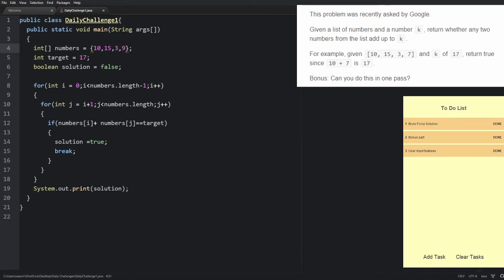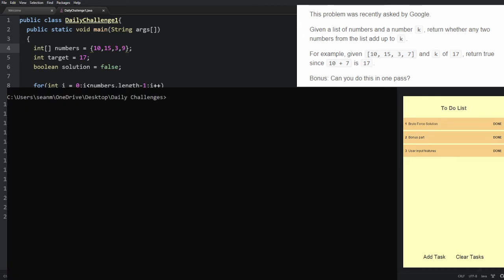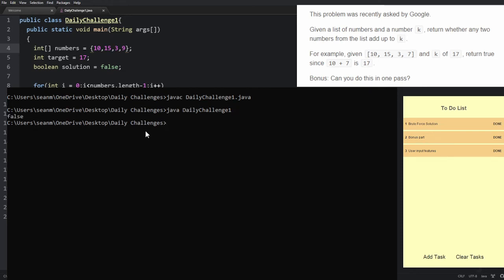So let's go back to our command prompt. We'll have to compile it again, javac DailyChallenge1.java, and then we'll just run it. So this time when we run it, we should expect it to print false, and it does.